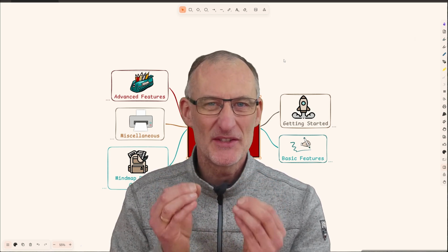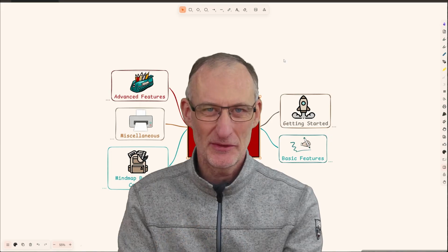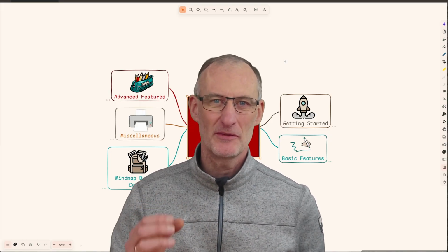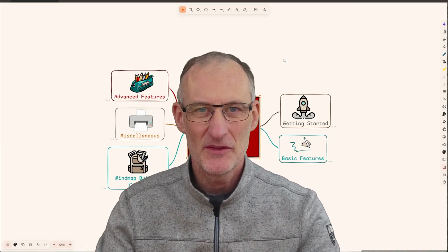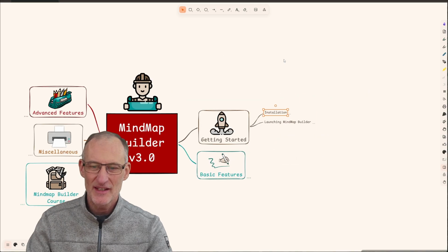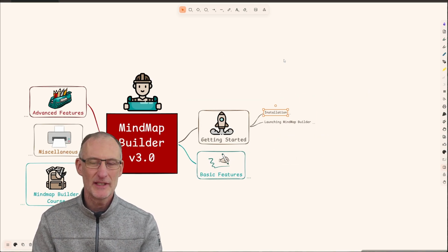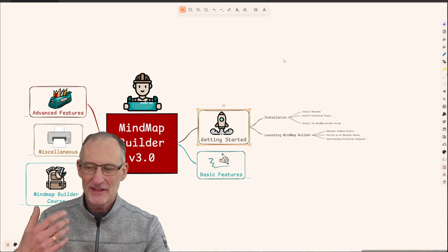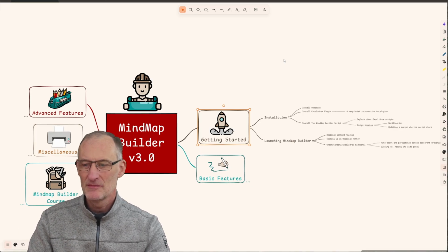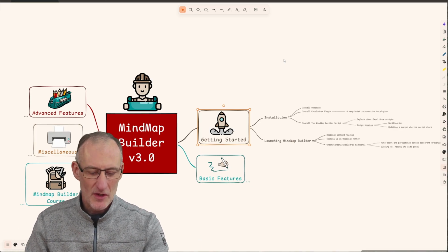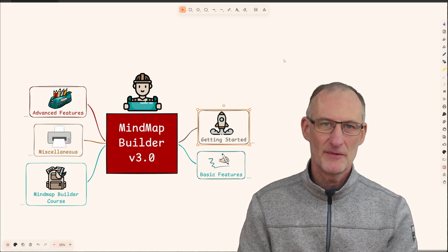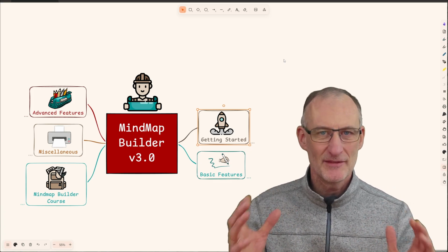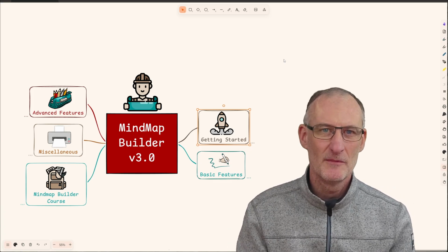I am super excited to introduce to you MindMap Builder version 3. I have tons of new functionality, such as folding and unfolding of nodes. Indeed, you can fold and unfold nodes at various levels of detail. So you can completely fold or you can completely unfold a node. I have lots of other new features as well.